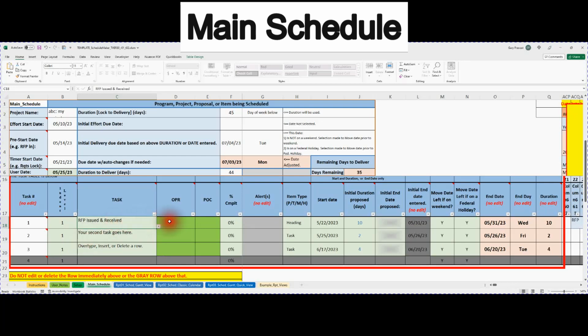and then you can go across to the OPR, the Office of Primary Responsibility, who's responsible for doing that task, not by personal name, but what group of individuals is responsible for that. So RFP, in this case, we're doing a proposal example, might be contracts. So you could scroll down and say contracts. And then the POC is the personal point of contact, and it's pre-populated with some generic names, but you can also overwrite that with Bob X.